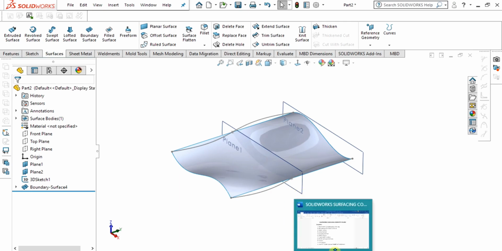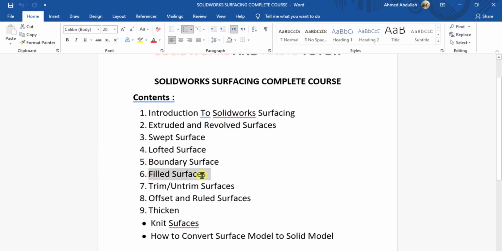In the next tutorial we are going to learn about the filled surfaces and trim or untrim surfaces, and we will see some practical examples of surfaces by modeling plastic products.